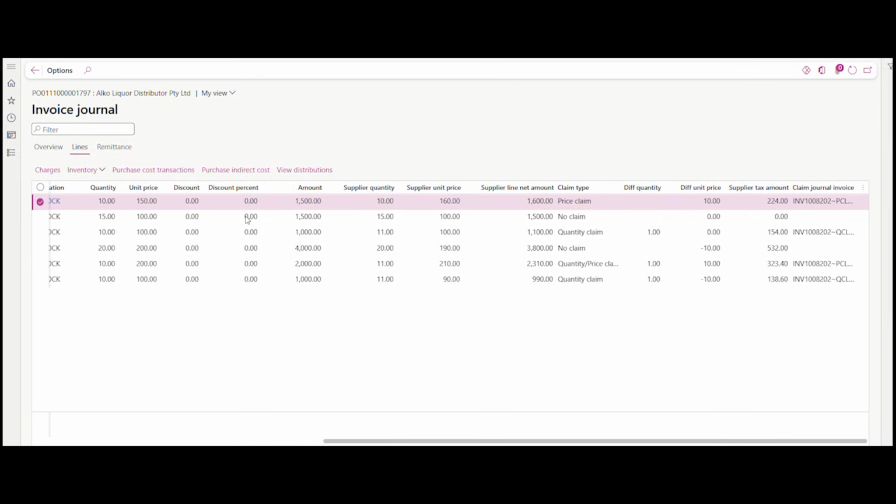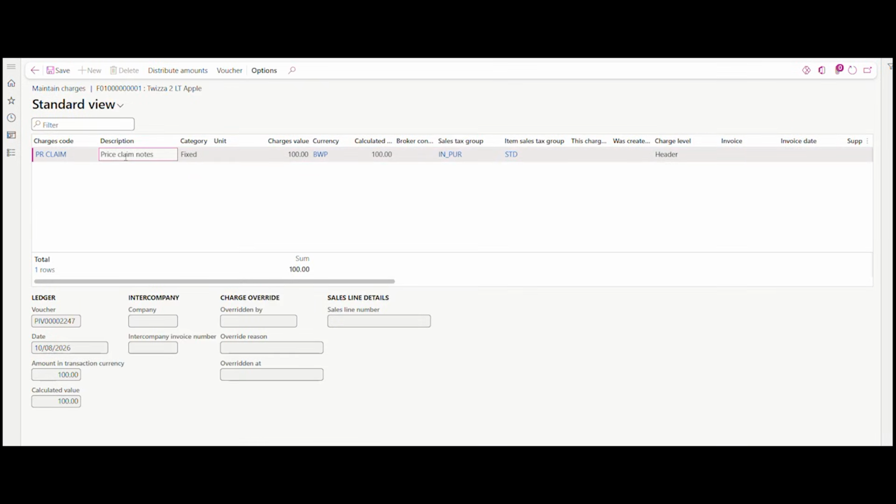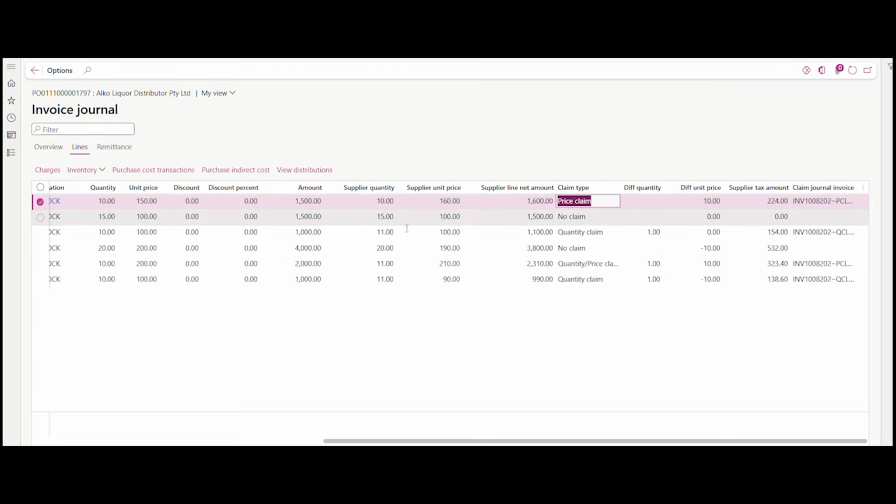if we click go to the line level charges, we can see that the difference has been posted for the price claim, and again for the price claim, again for that line, whatever tax information is there, the same information will flow to the charges code, and the system will post for the charges as well.